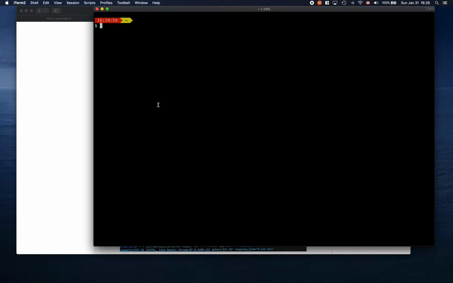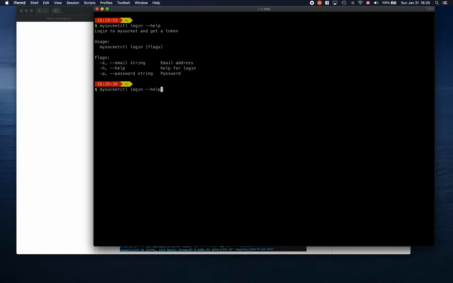So let's just pull up a shell. So here we have a shell. I already downloaded it. If you haven't, just follow the instructions on the download page. It's just copy paste and you'll have it in a few seconds. So first we'll log in. As you know, you can log in using -E and -P, but you can also just omit that and do it like this.